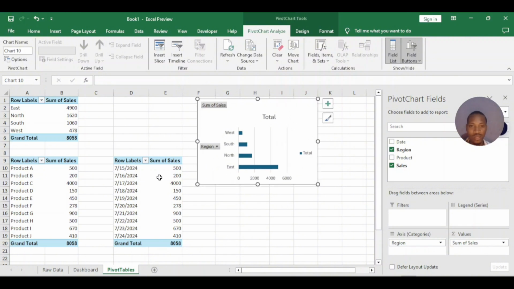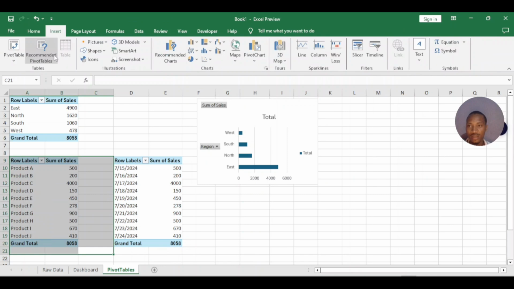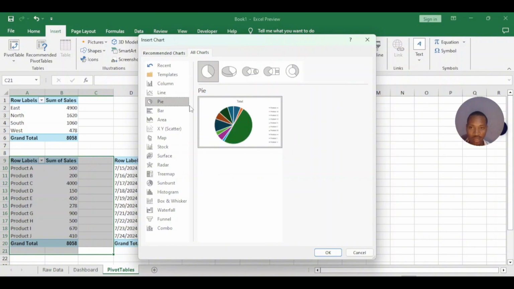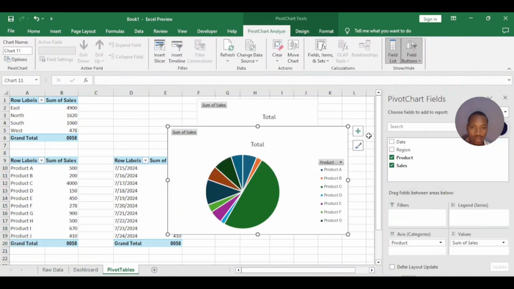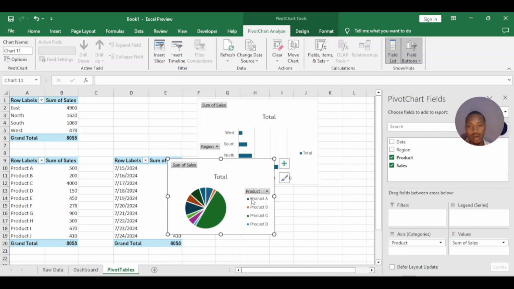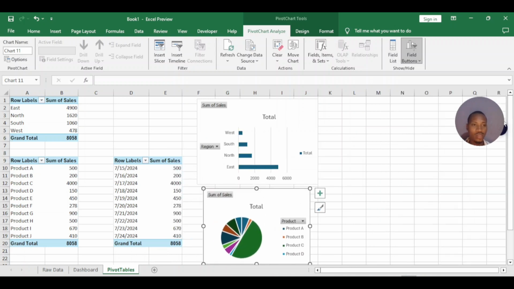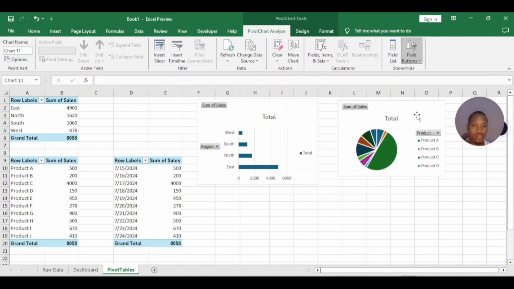Let's do the same for the other two tables. Insert, recommended charts, all charts. This second table, we're going to be using pie charts. So let's click on pie charts. Click OK. Drag it down. So we're going to leave it this way. Let's drag it here.